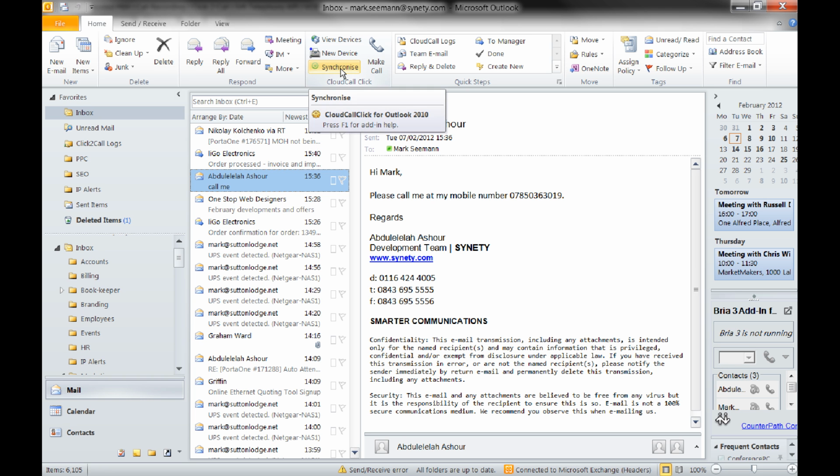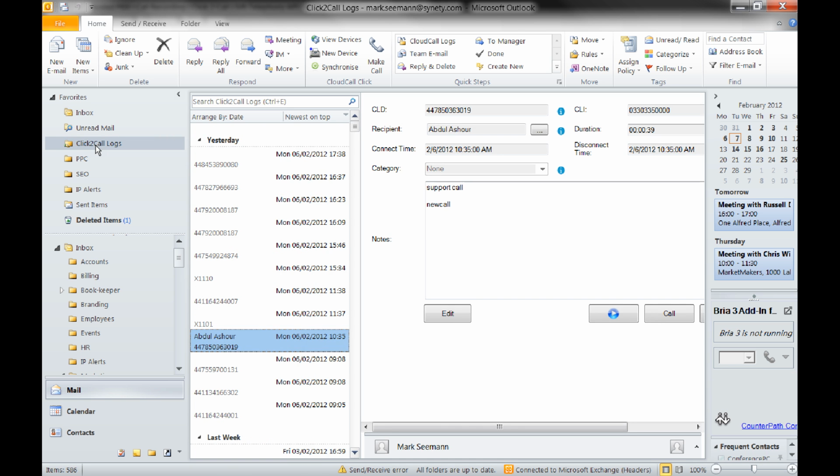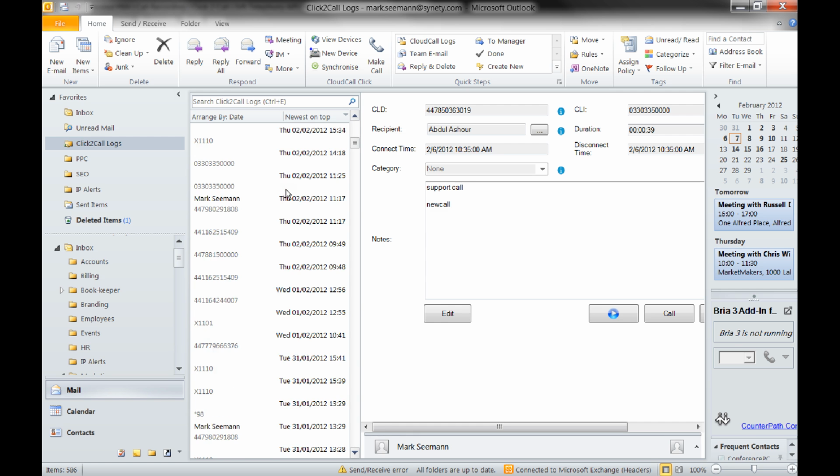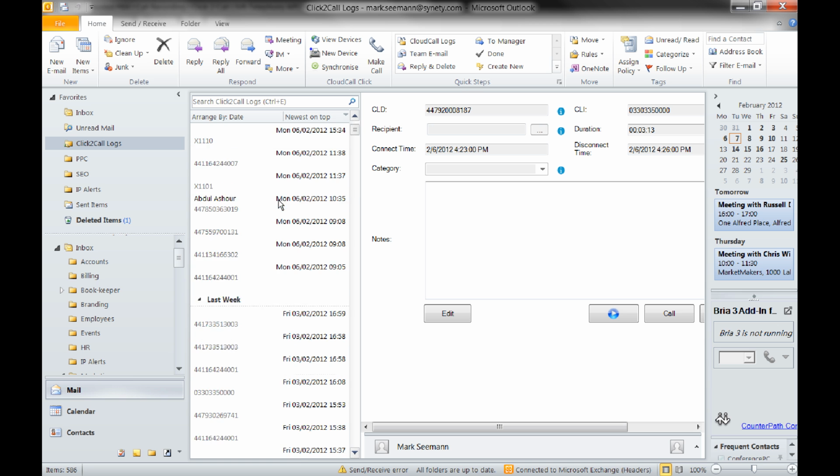ribbon. The second thing you will see is the appearance of a new folder called CloudCall Logs, which is where we store all of your phone calls made and received, regardless of whether they are made from Outlook or whether they're made directly from one of your phones.